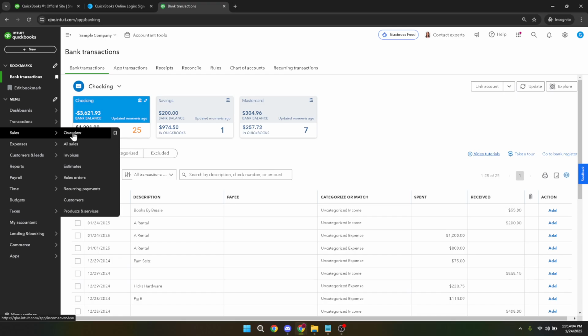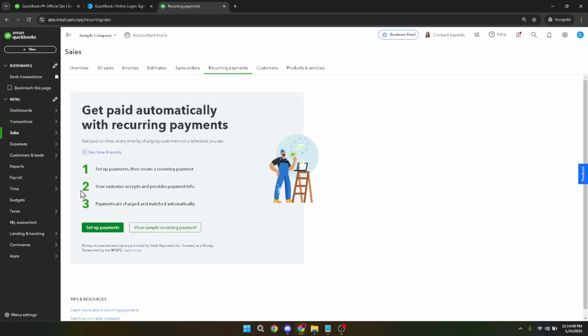Moving forward, look for an option labeled Recurring Payments. Click on it, which will allow you to set up payments that recur on a regular basis, such as monthly subscription fees or regular service payments. This feature is incredibly useful for businesses with repeating transactions, saving you time and effort in the long run.